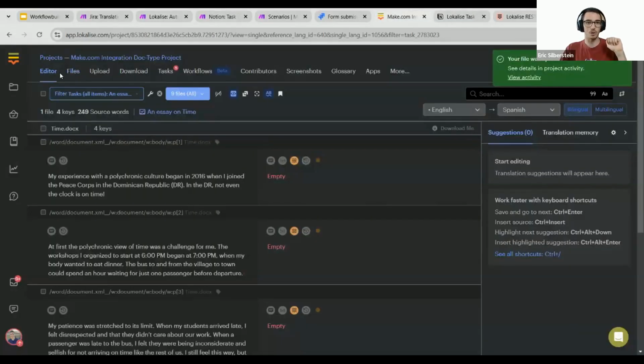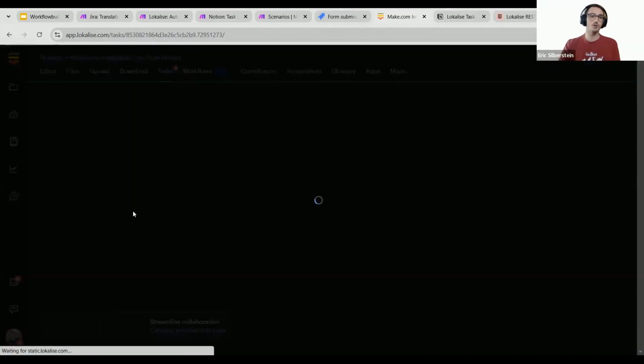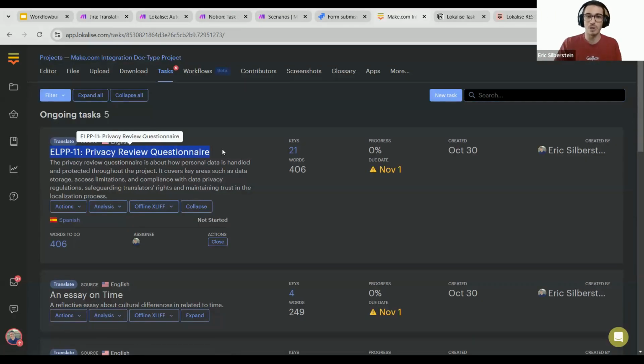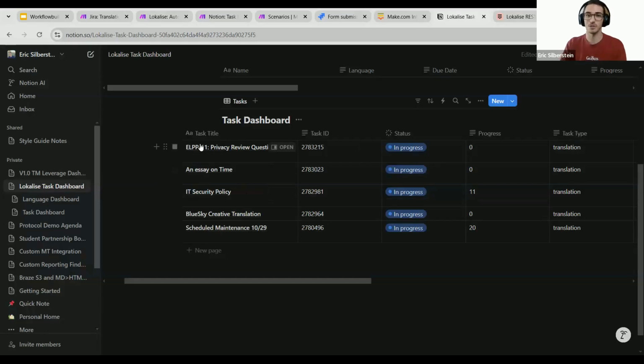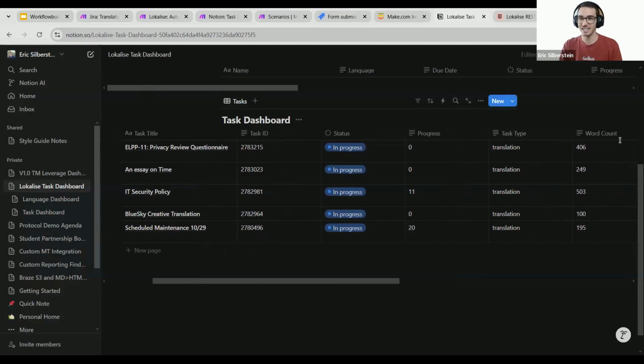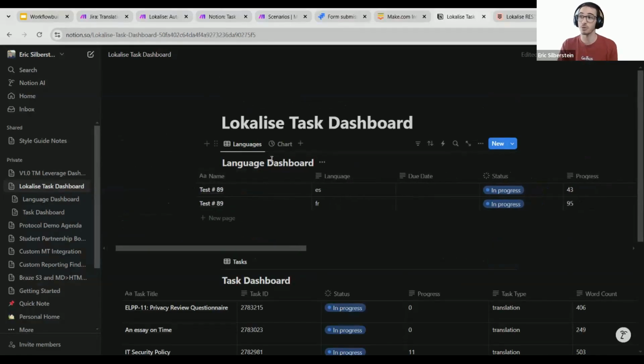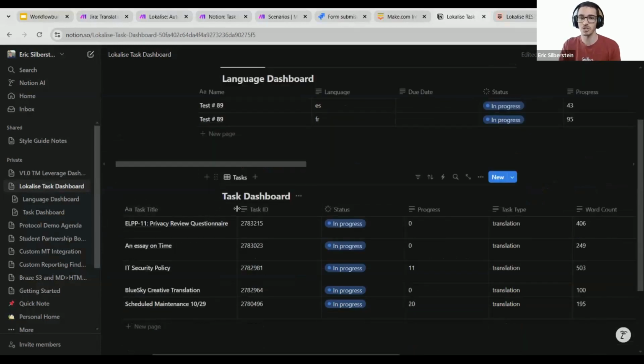So I open my localized project to show you that it was successful. And we've got our new task, ELP11 privacy review questionnaire, translating into Spanish. And I go into Notion, and there it is. We have the task dashboard progress. So I've also built out, this is an inline database. For another customer, I was building out a proof of concept for a language dashboard for each language. We're just going to work with the general task dashboard today.